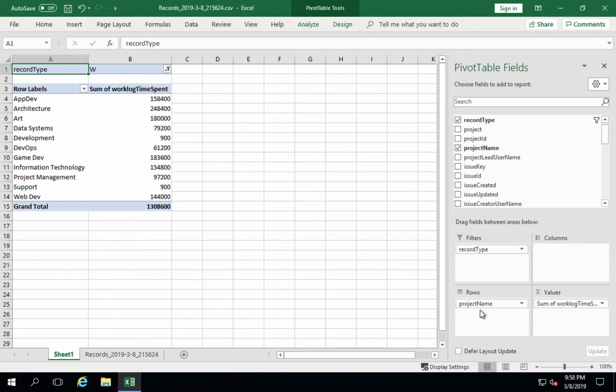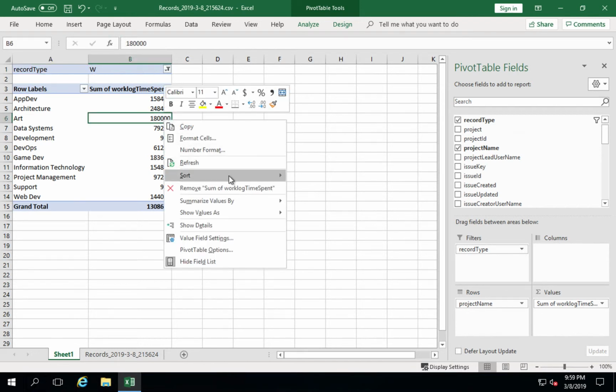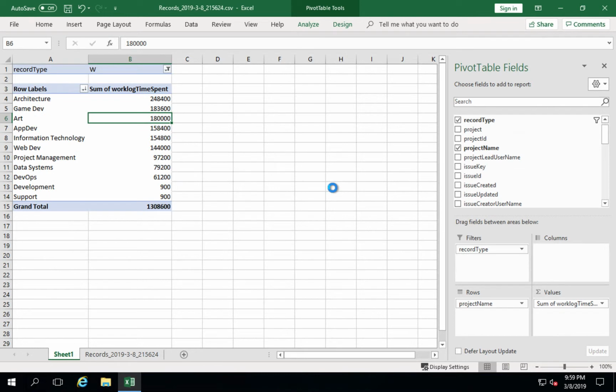There's one little change that I'd like to make here. I'd like to see the project with the most time logged up at the top here, and the rest listed in descending order by time logged. And to do that, I'll just right click on any one of these sums here, go to Sort, and select Sort Largest to Smallest. And now that's truly it.